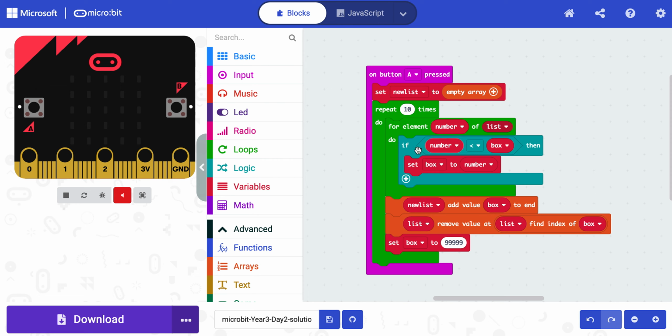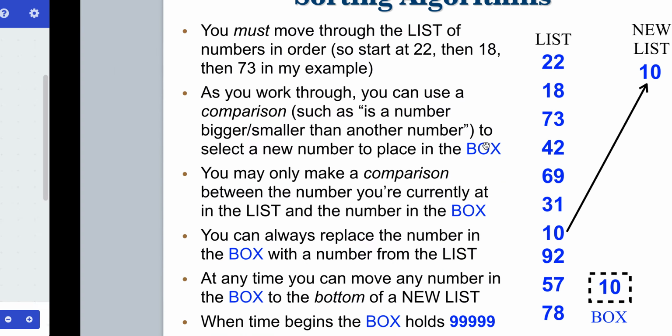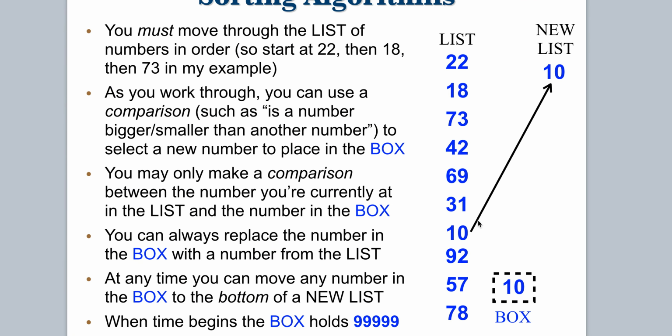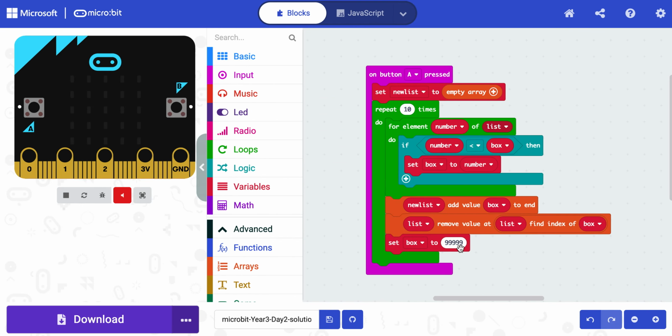First time through, we set box equal to number, the minimum, which was 10. And so box is equal to 10 as we come to the bottom of this repeat. And if box is equal to 10, and we go back through with box equal to 10, you're never going to find a number in the list which is less than 10, because 10 is the smallest number. And so you have to set box back to the large value each time you do this for element number of list or for number in list.